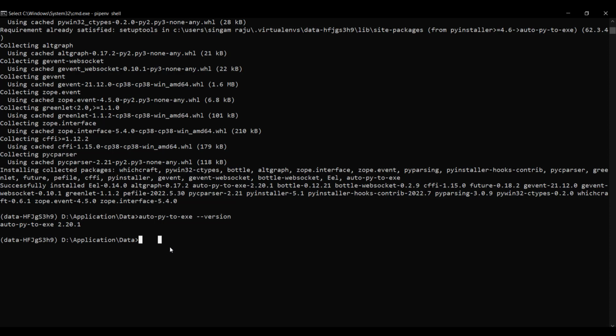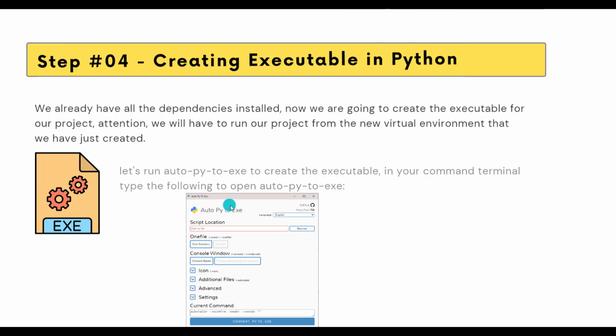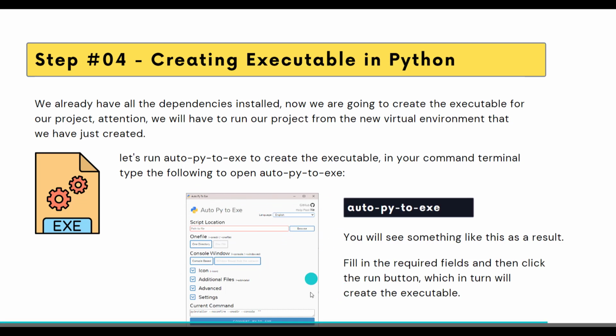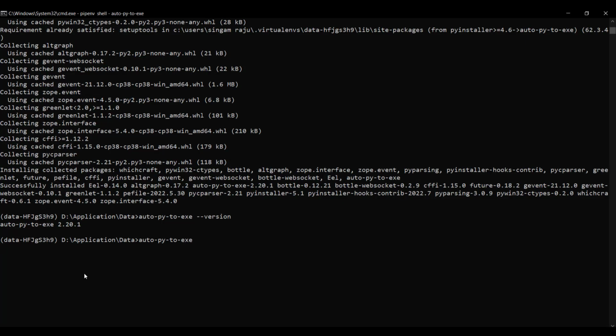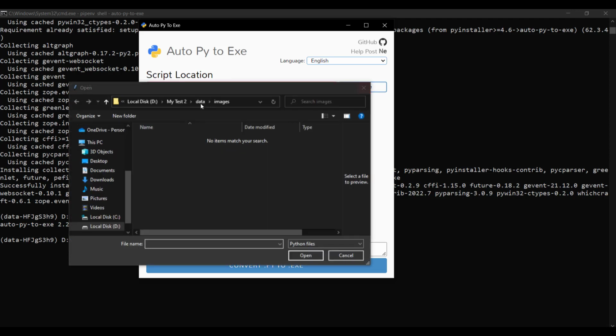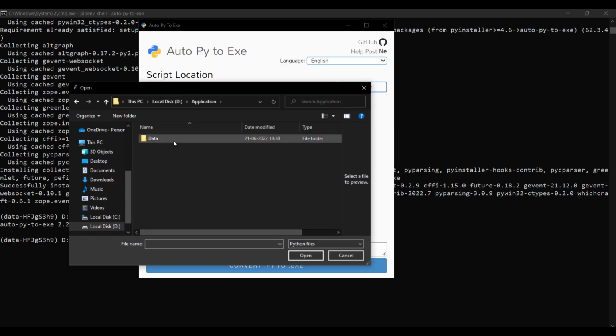So in order to launch auto-py-to-exe, you just have to give auto-py-to-exe, and it will open a little window like this. So if you see here, we have the auto-py-to-exe window like this. We are going to work on this one. So first, let us give the file that we need. It is actually inside application. So let's go to application, and inside data we have bitcoin.py.